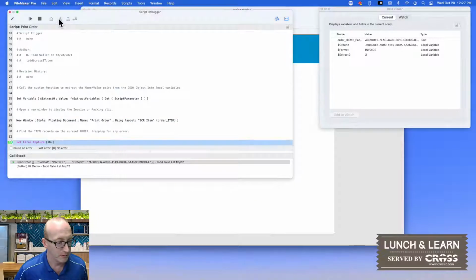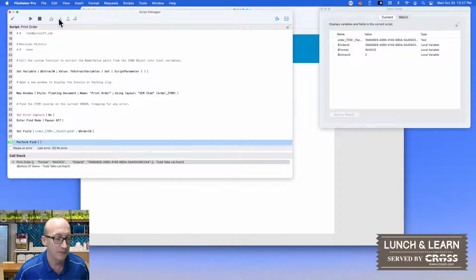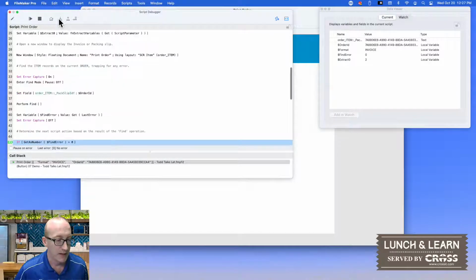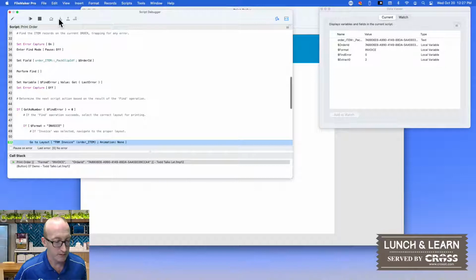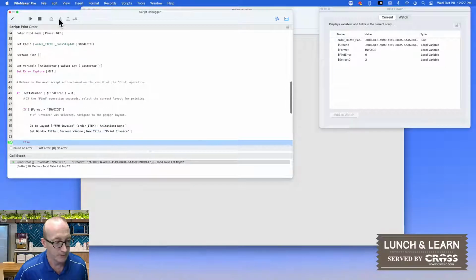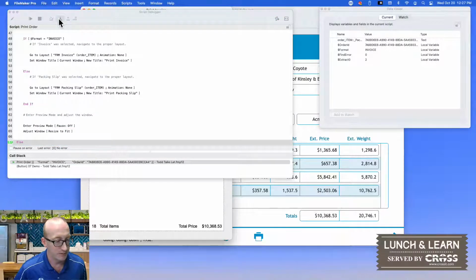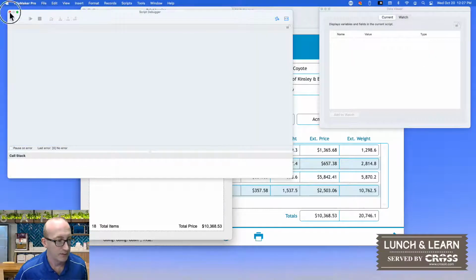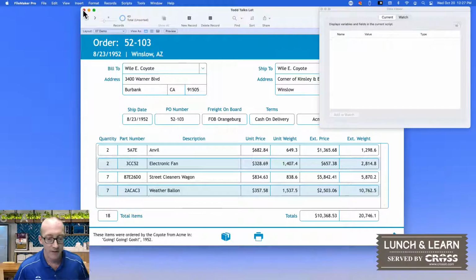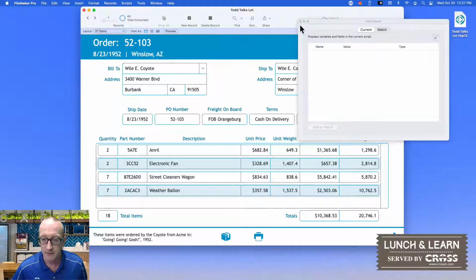And then we can just go through and continue. We're going to create a new window, enter find mode, find everything that's on that order, capture the error. If there is no error and we're using the invoice, we're going to go to the right layout. Going to update the title of the window, enter preview mode, adjust it to fit, and we're done. All right, so it's a very helpful method for setting up those parameters, especially if you're using a JSON object, at least in my opinion.